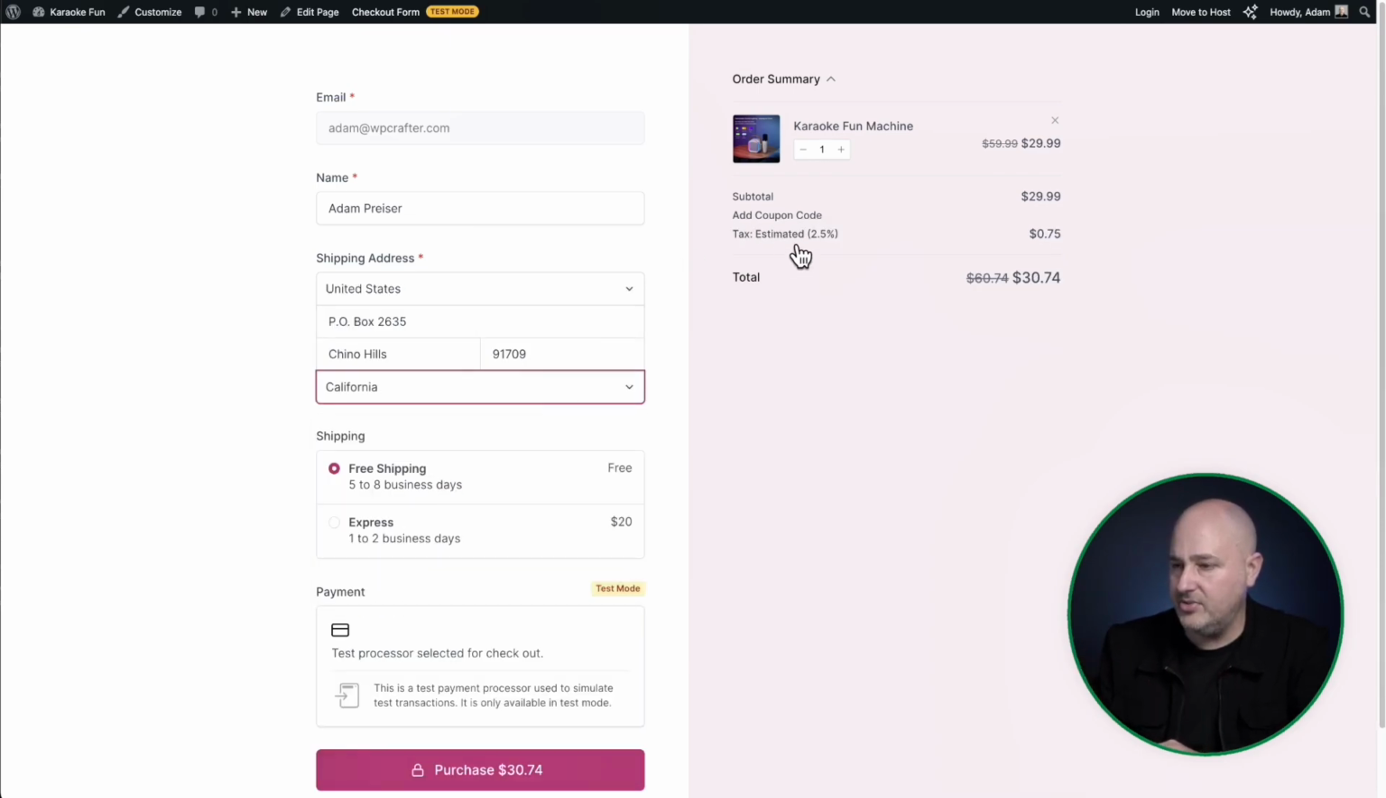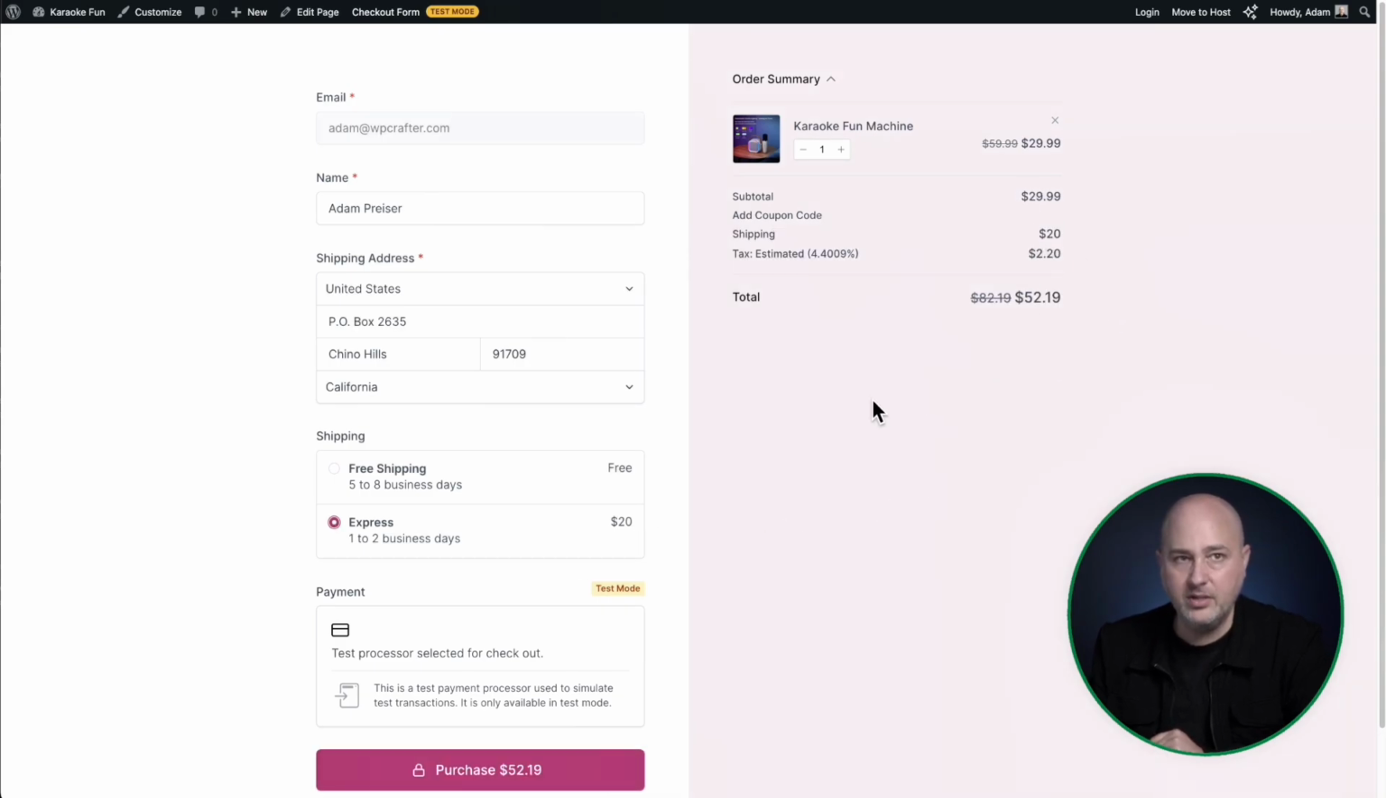Boom, we got our tax over here. We have our shipping options. So now I'm shown those two methods that I added a price for in my zone. So if I wanted to choose express shipping because I want it faster, it's $20. $20 gets added to my order. And that's all there is to setting up shipping, is doing it this way.